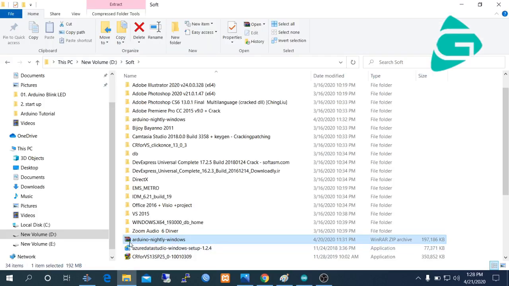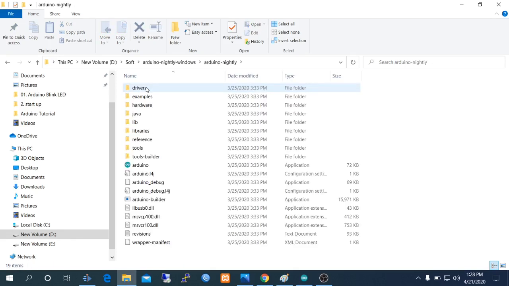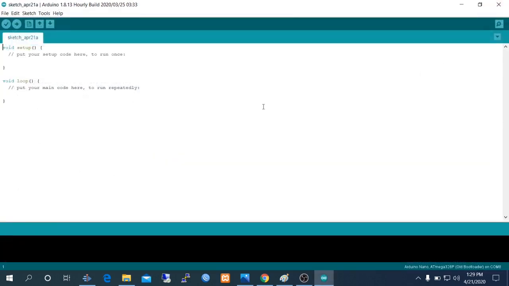Here is the zipped Arduino IDE. Unzip it, and then you will get this folder, and this is the application. Double click to run it. This is the Arduino IDE.